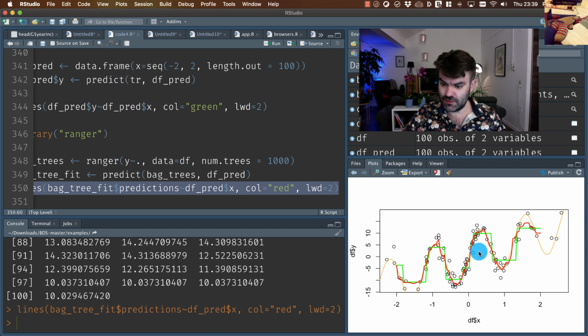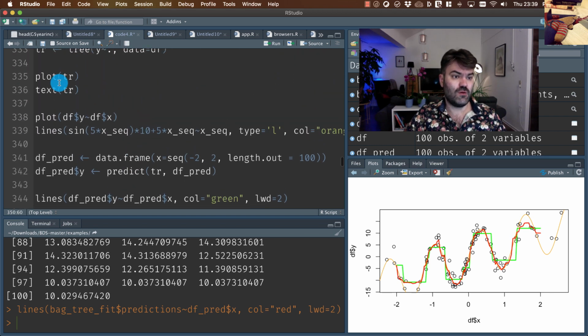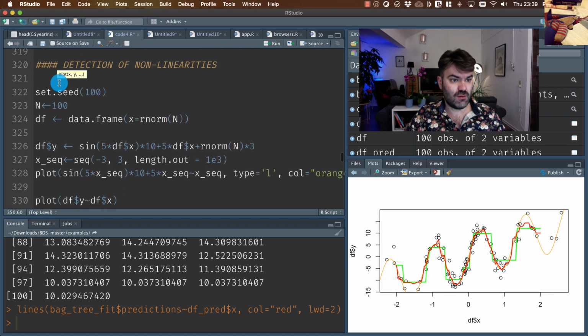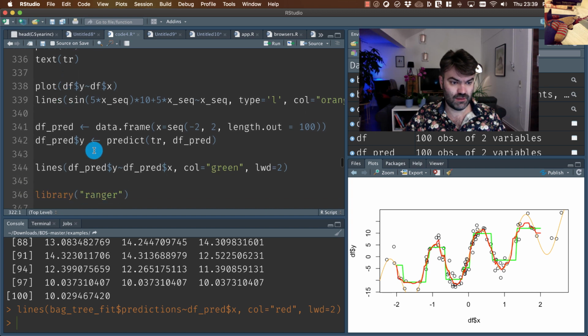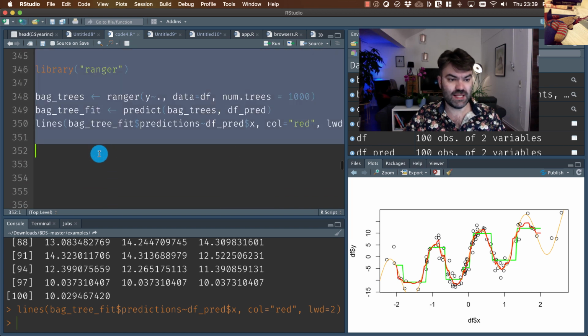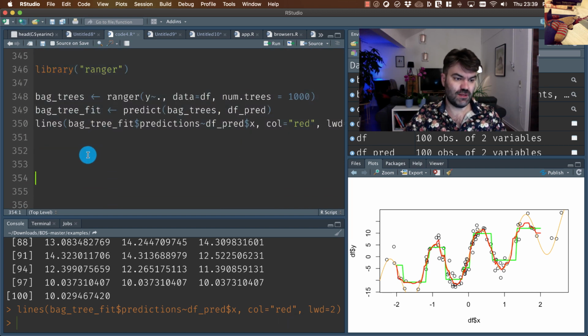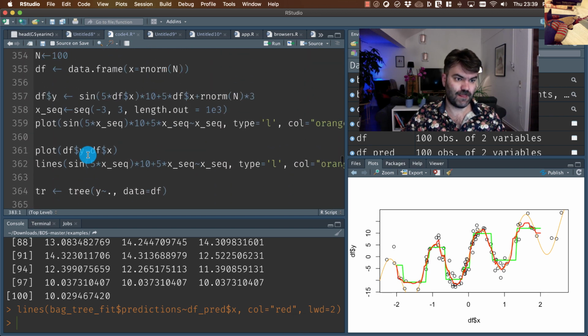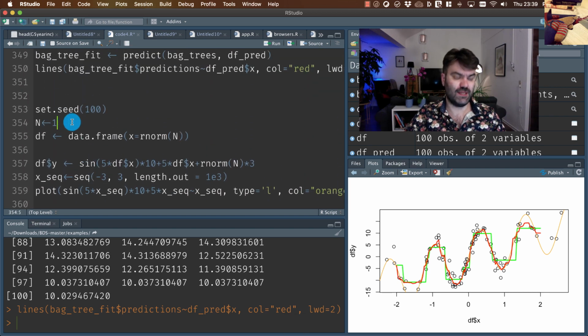Okay. You see, I would say, first, for sure it is smoother than one single tree, and for 100 observations, it's a bit better. So let's repeat this exercise, but with 1000 trees.